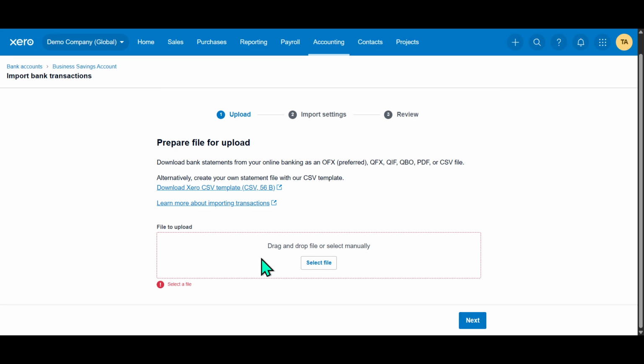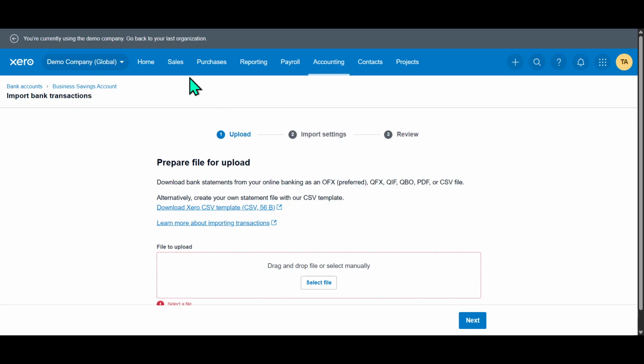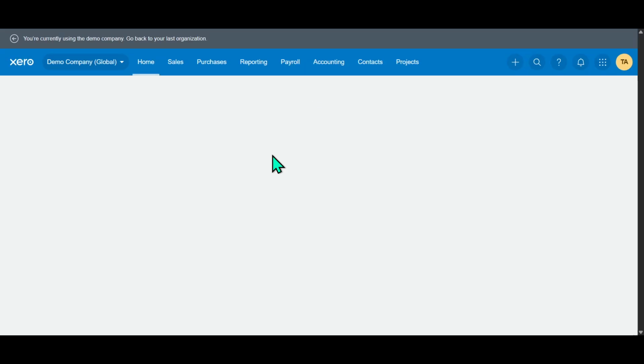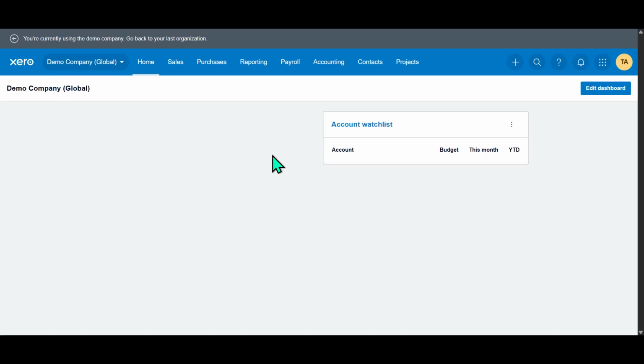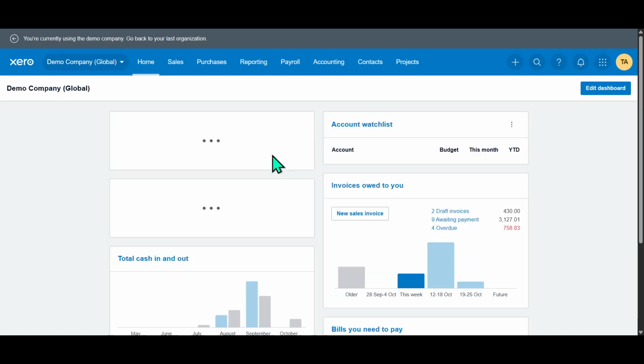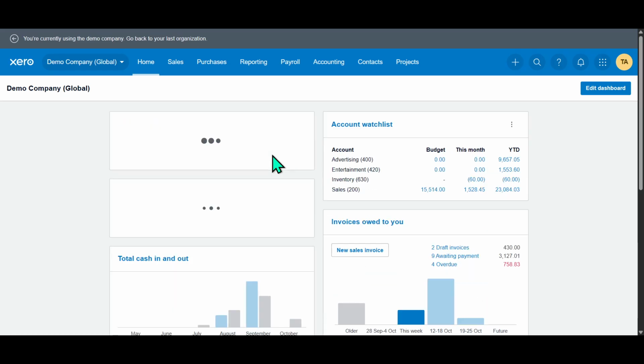You've learned how to import your bank transactions into Xero, which should simplify your bank reconciliation processes significantly. By following these steps, you ensure that your financial data is accurate and up to date, allowing you to focus on the more strategic aspects of your business.